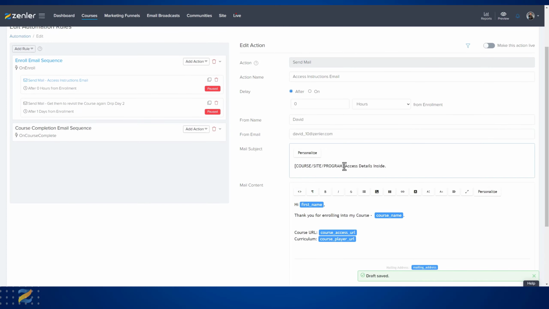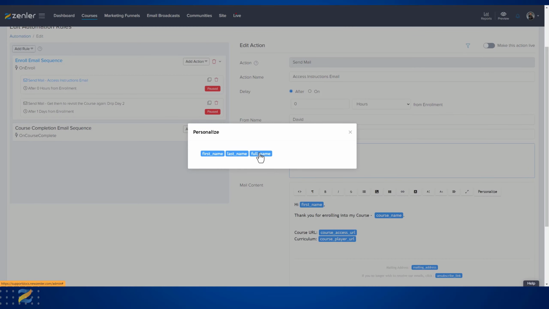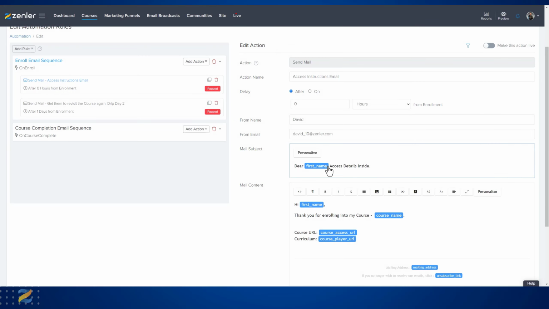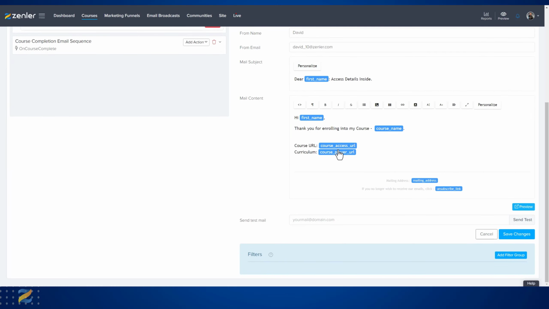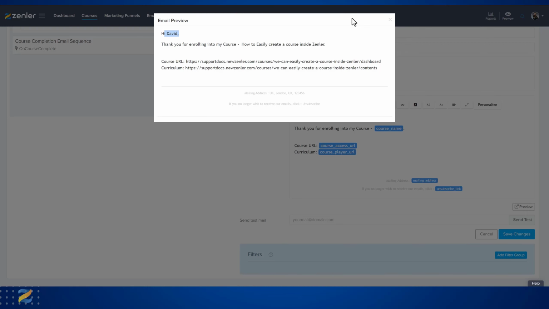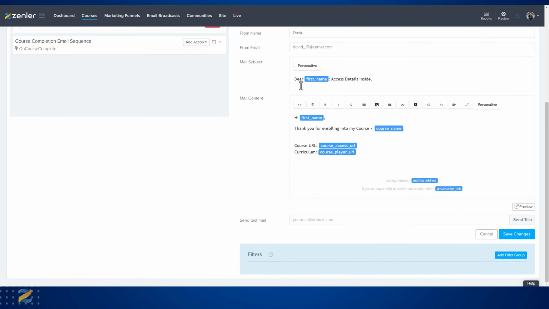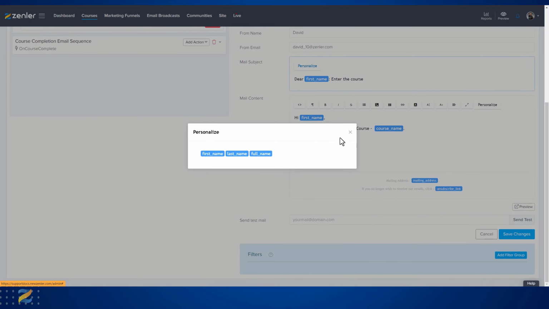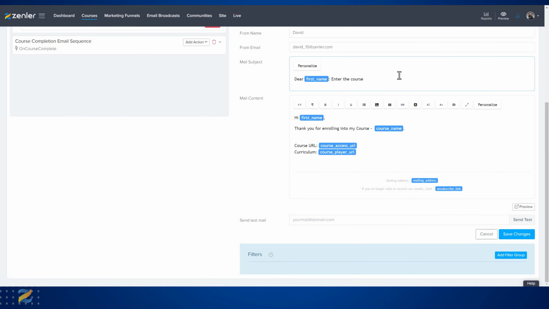Now, we also talked about the first name in here, but you can also personalize the top part. So if we go in here and we go dear, and then we go first name or full name, then you'll see now that this will personalize under the personalization settings inside here. Notice, hi David. So the email will say dear David, and then access details inside. Let's just put enter the course, and let's personalize this as well by giving it the name. With this particular one, we have to call it what it is.